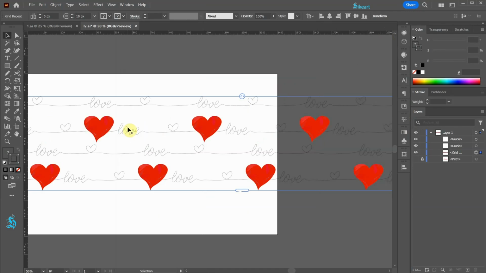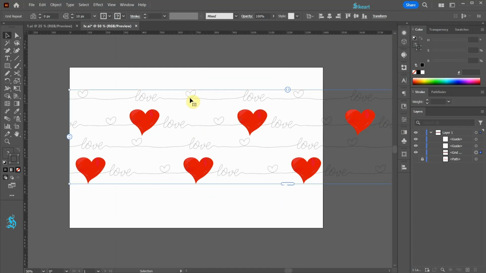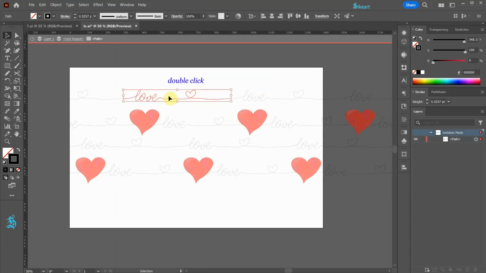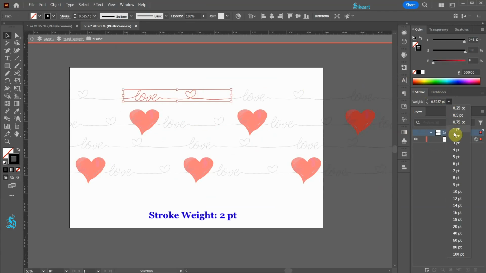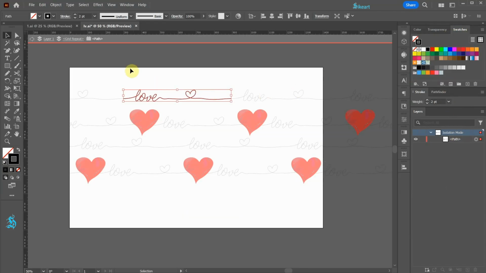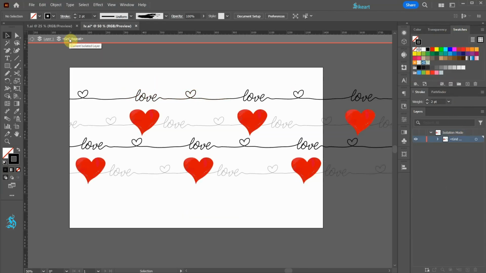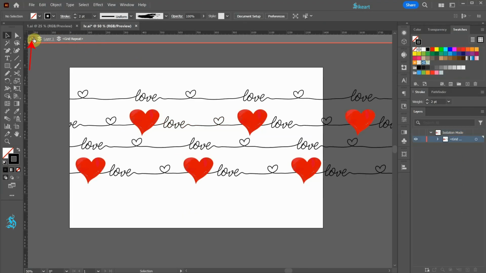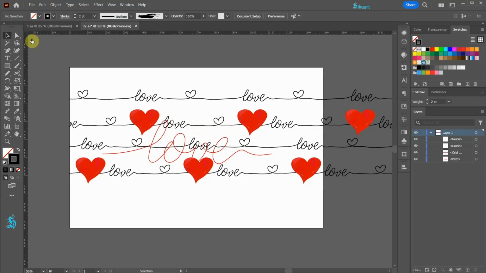We can still make changes to our design. Let's double-click on the top segment to isolate it from the rest. And now increase the stroke weight. Let's apply the same stroke weight to the bottom segment. Click on this arrow a few times to exit the isolation mode.